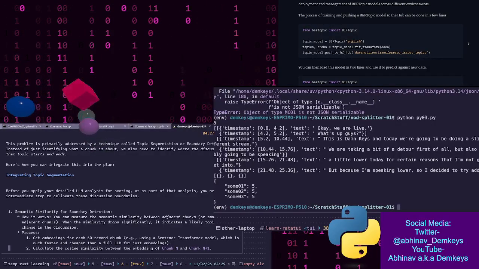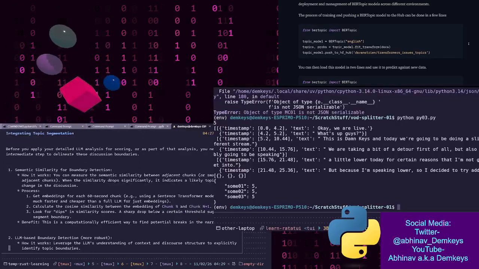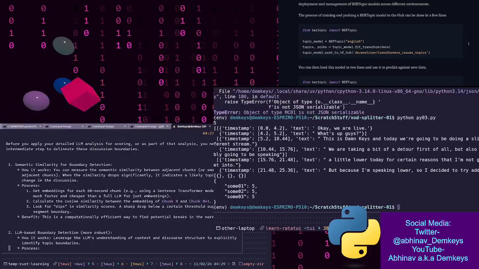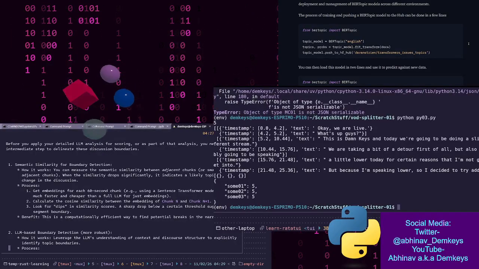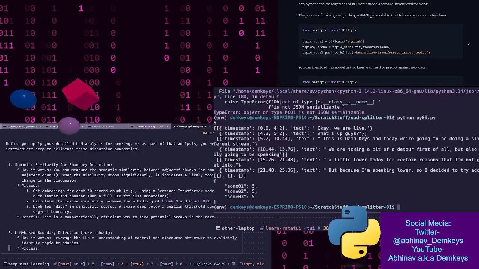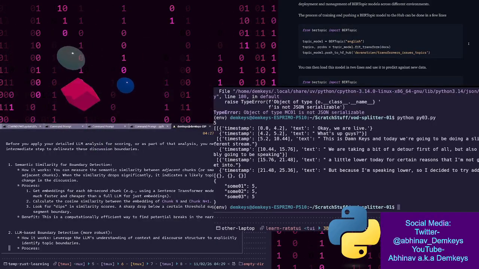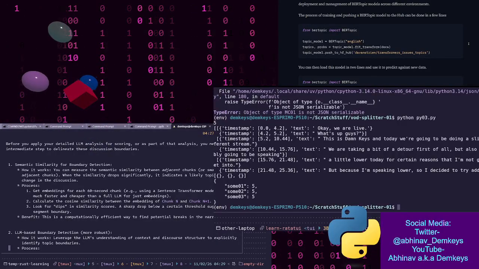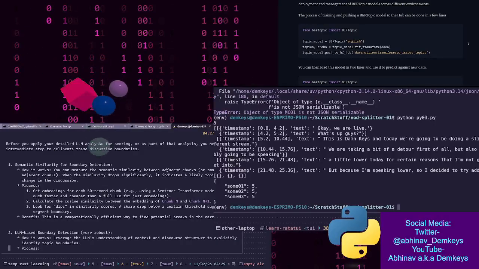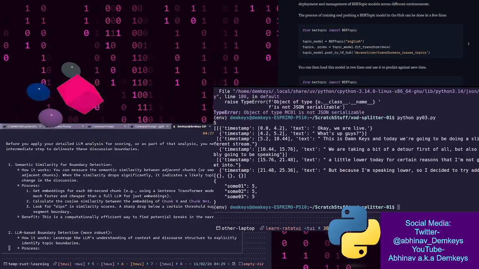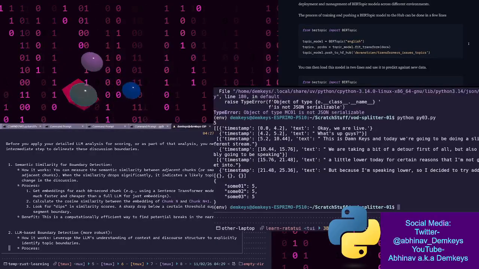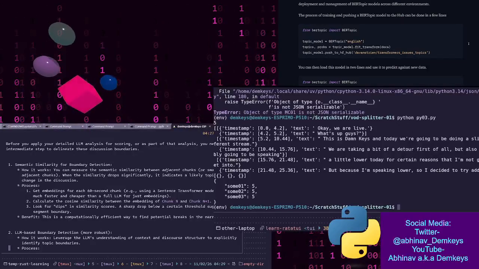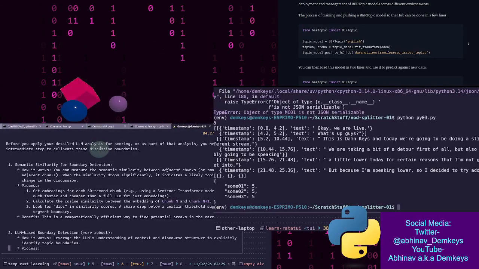Integrating topic segmentation. Before you apply your detailed LLM analysis for scoring, or as part of that analysis, you need an intermediate step to delineate these discussion boundaries. Semantic similarity for boundary detection. I think semantic similarity is part of sentence transformers. Okay, how it works: you can measure the semantic similarity between adjacent chunks or small groups of adjacent chunks. When the similarity drops significantly, it indicates a likely topic shift or change in the discussion.